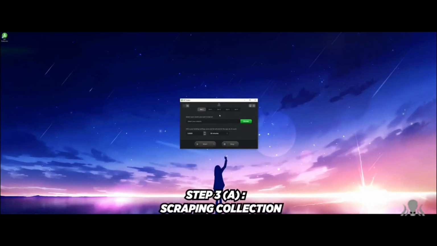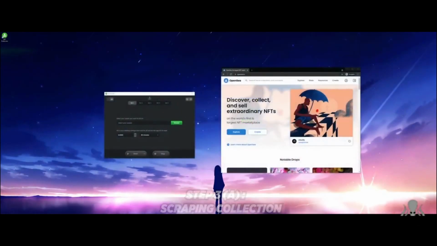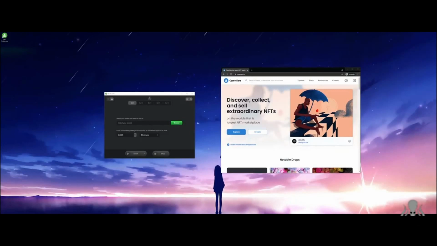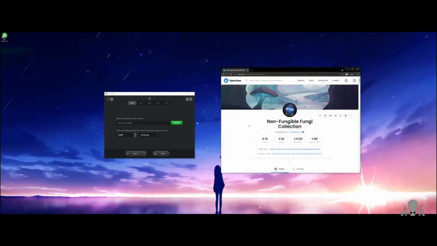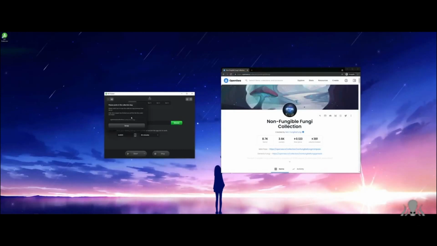Now let's get started on how to scrape your first collection. So before scraping a collection, what you want to do is go to OpenSea and find the desired collection you wish to scrape. So scraping is basically grabbing the assets of the collection, so our bot will be able to bid on them. So as you can see here, I've gone to my desired collection. All you want to do is copy and paste the collection URL, go to your top left, and paste it into the collection slug. And then when you're ready, you can hit scrape.